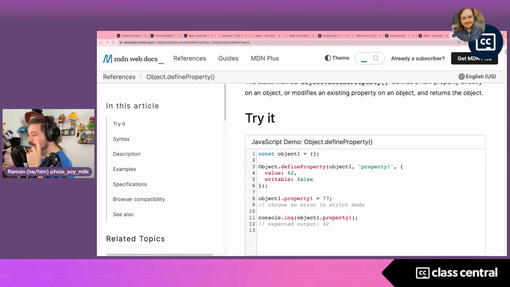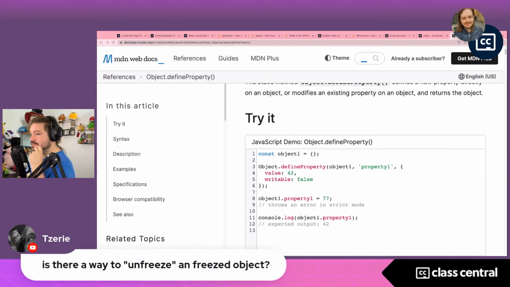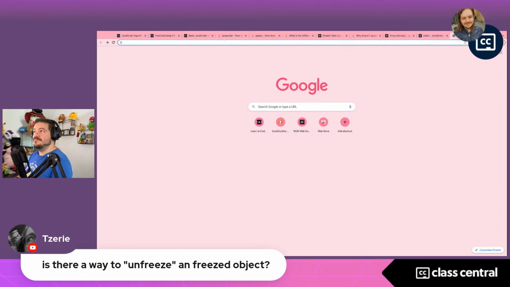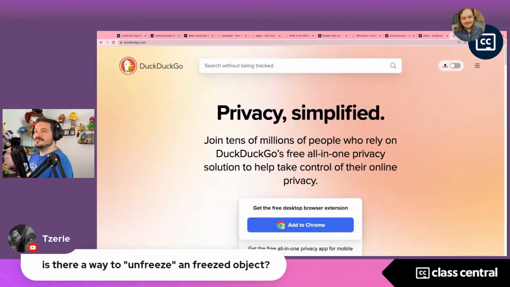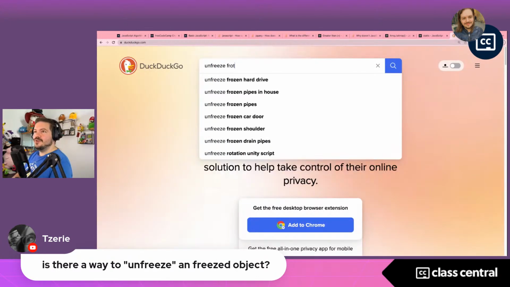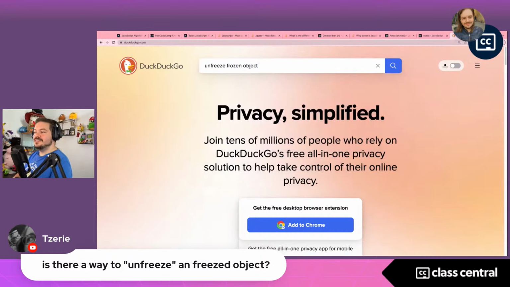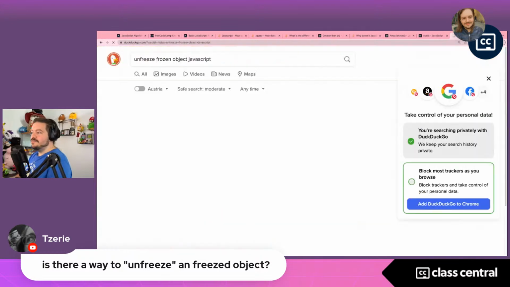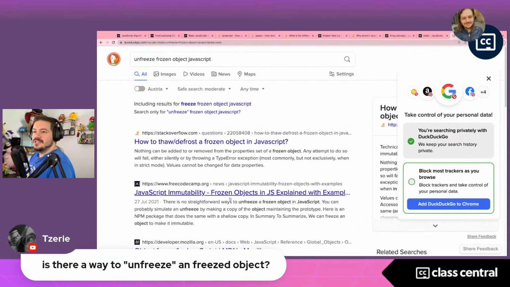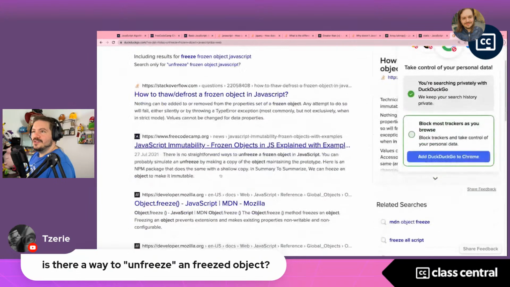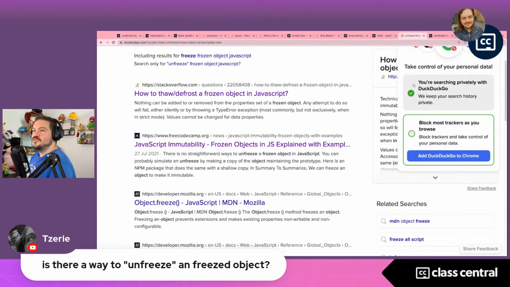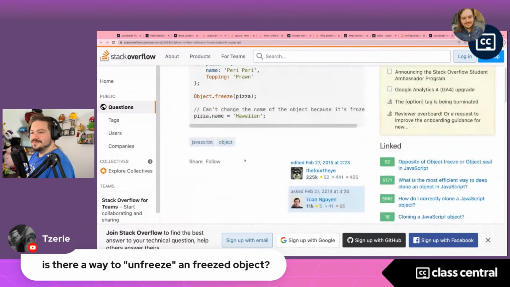Sorry, Kiki, can you grab me that other question, please? Is there a way to unfreeze a freezed object? I mean, we're going to have to find that out by looking it up. Unfreeze frozen object. A lot of the times I don't know. Ability frozen objects in JavaScript. Hey, we got example. Is there how to thaw or defrost a frozen object in JavaScript? Let's have a look.